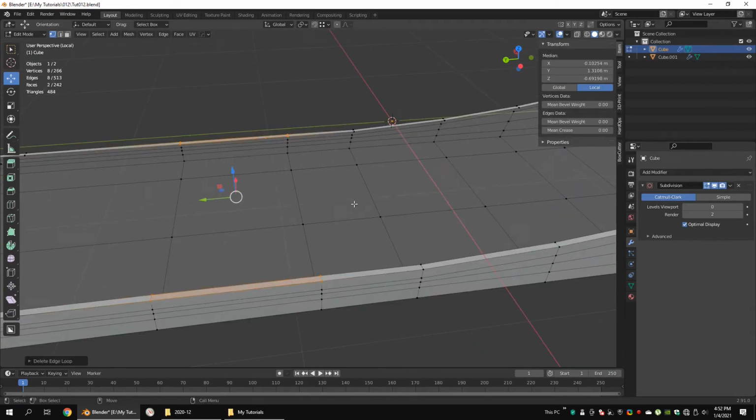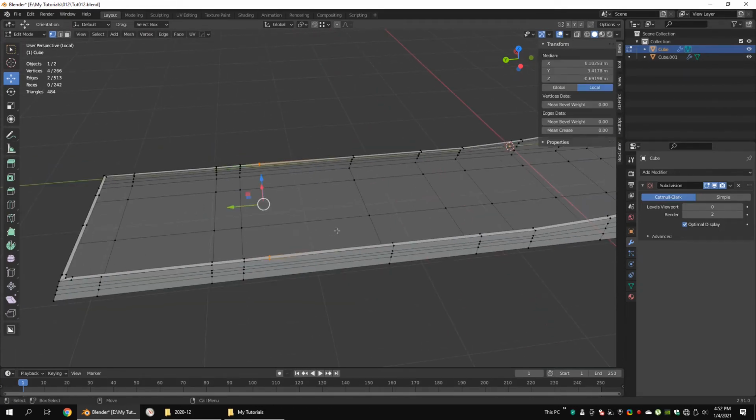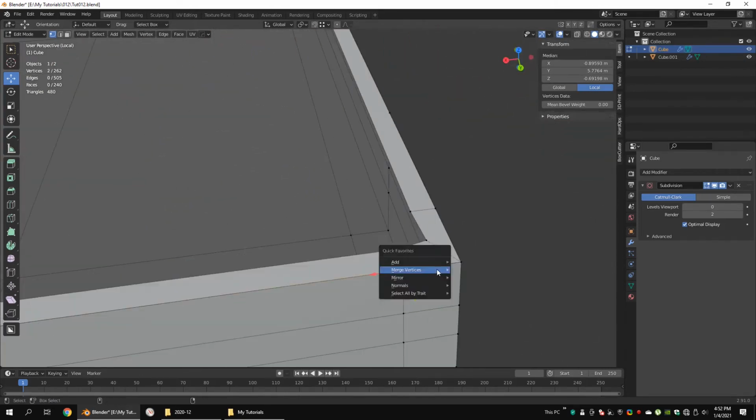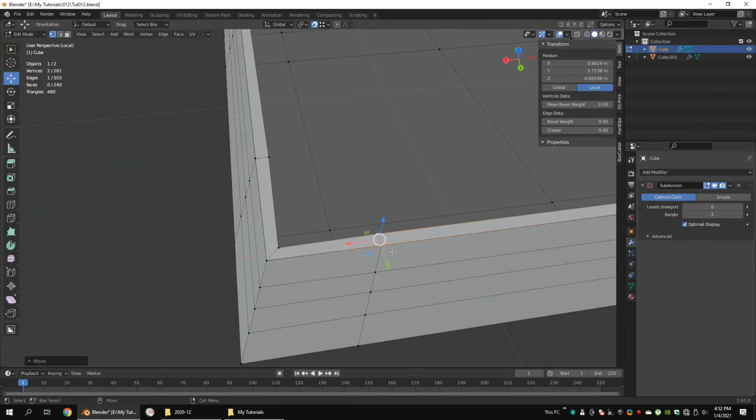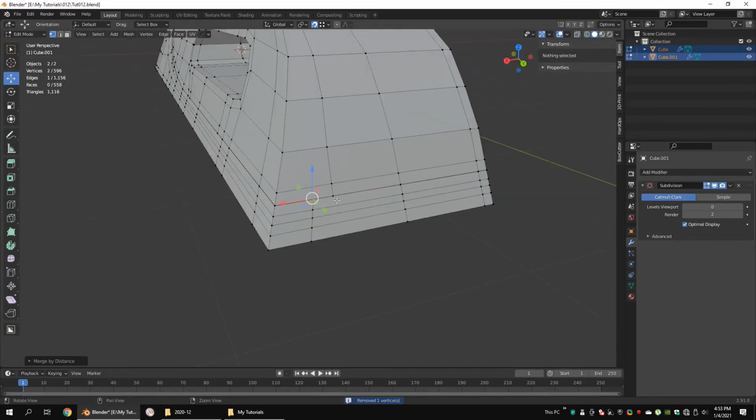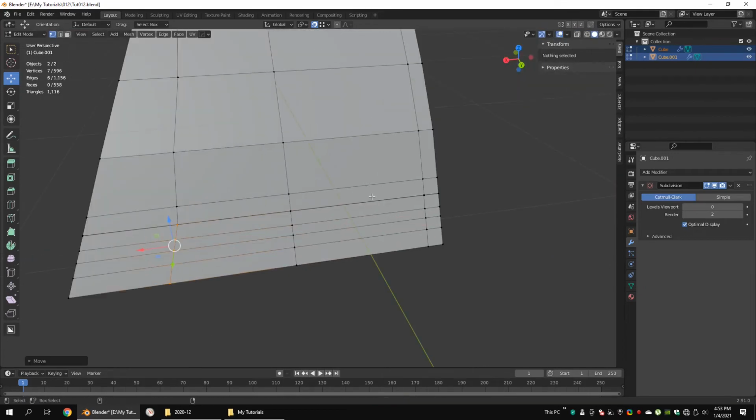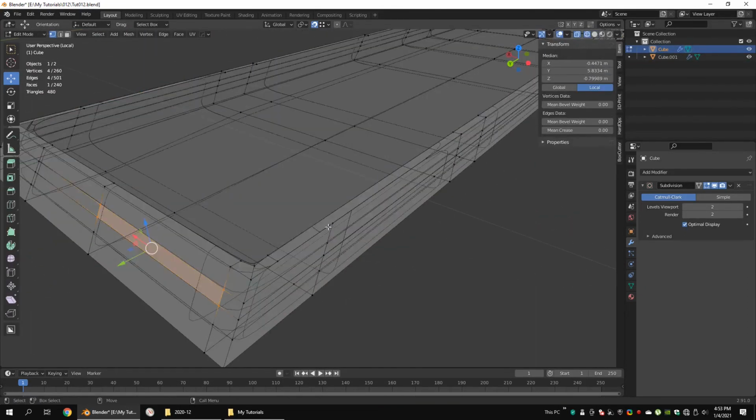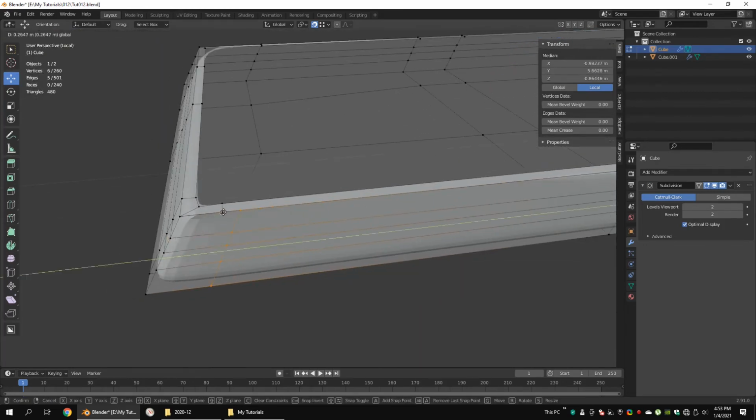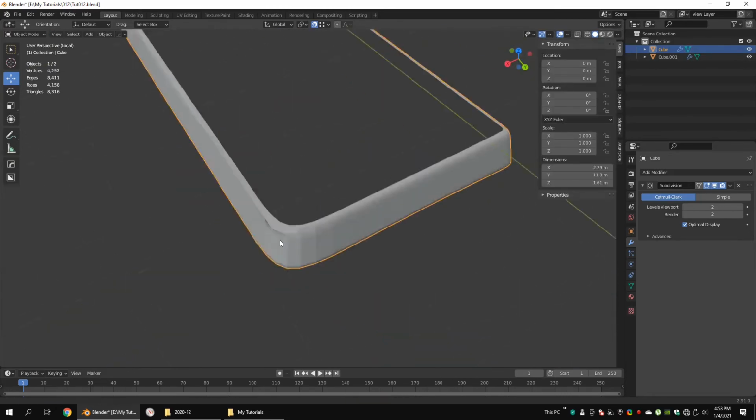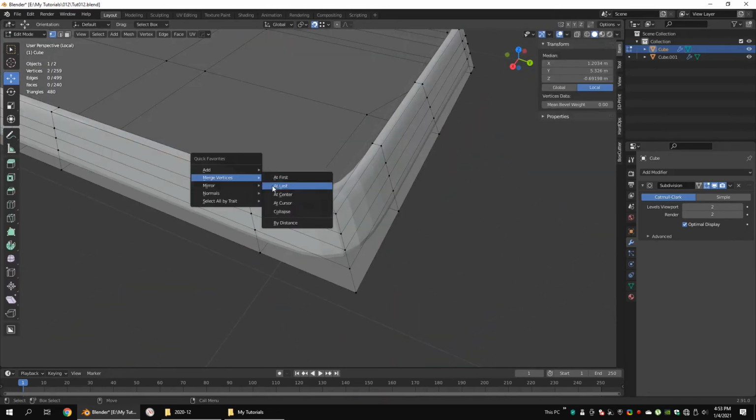Delete unnecessary edge loops. Make sure you don't have unmerged vertices.